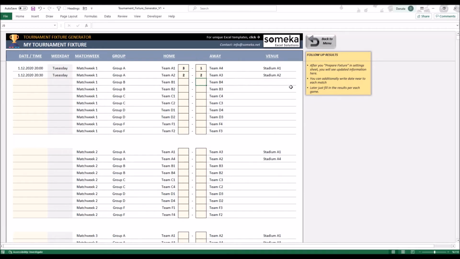As you can see on the left, there is a venue name. It's coming from the optional setting part, and it's telling us where the match will be held. Based on all of the results, each team will get its ranking, and this ranking will determine whether they pass to the playoffs or not.